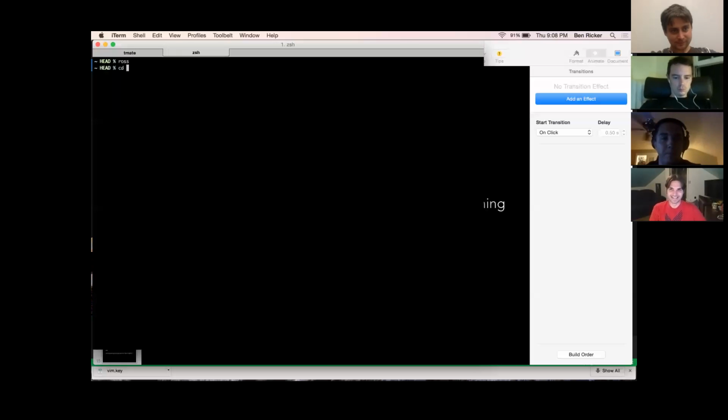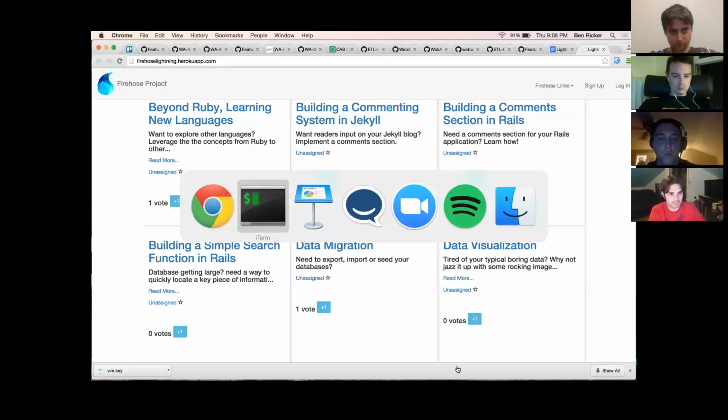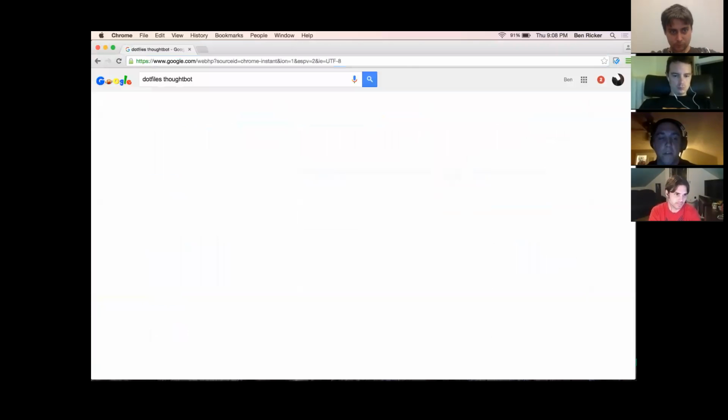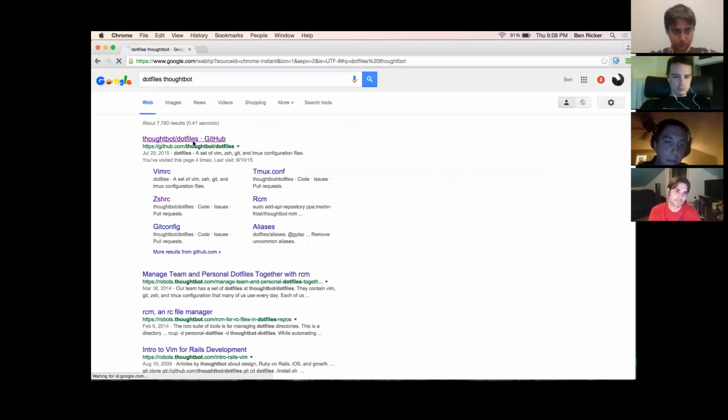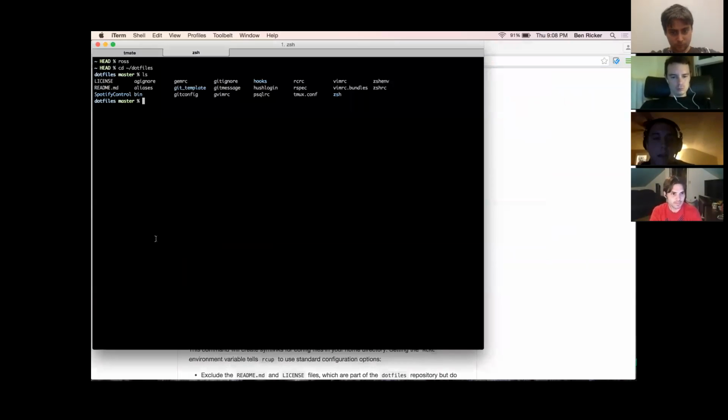So dot files are really intimidating at first too. You have all this stuff going on. And that's why if you simply Google dot files, ThoughtBot, for example, these are the ones I grabbed. There's about 10 commands you need to run, and it ends up looking great. It comes with a lot of great aliases that'll save you a lot of time too.